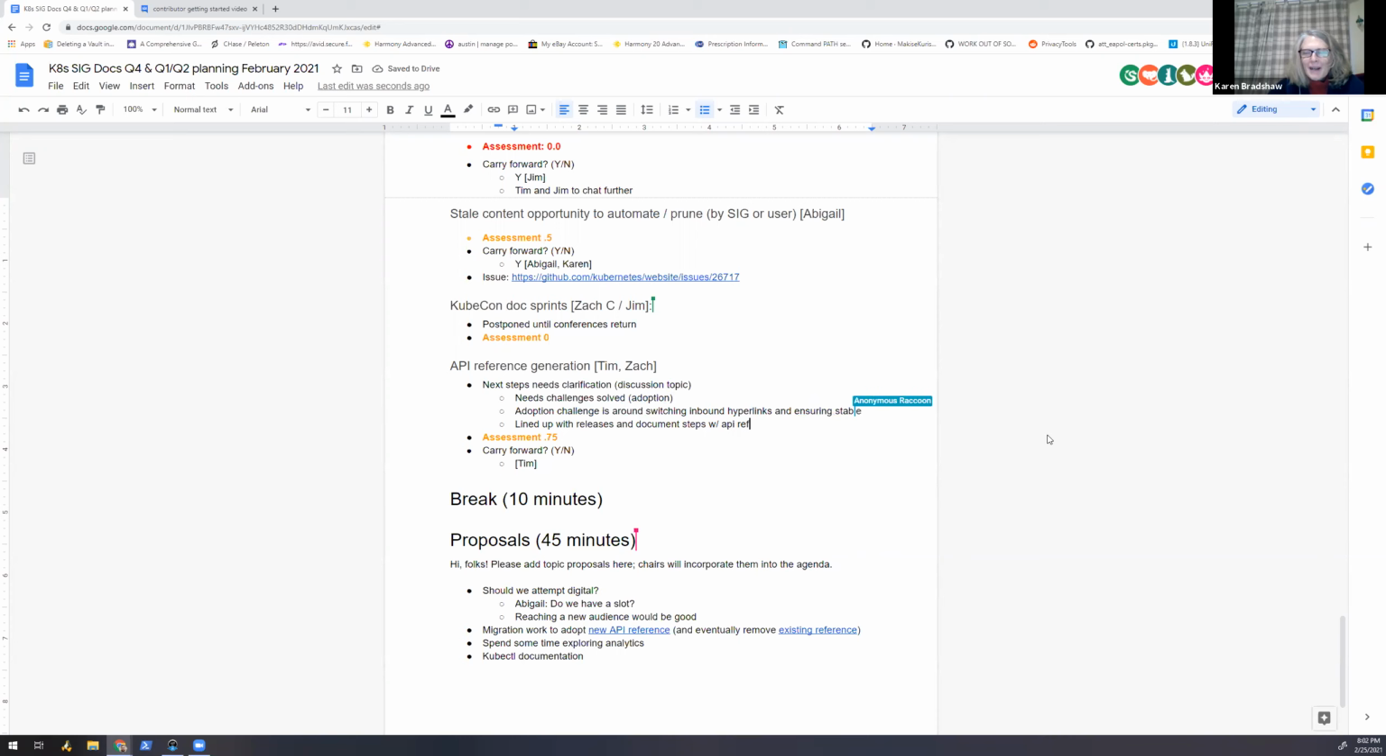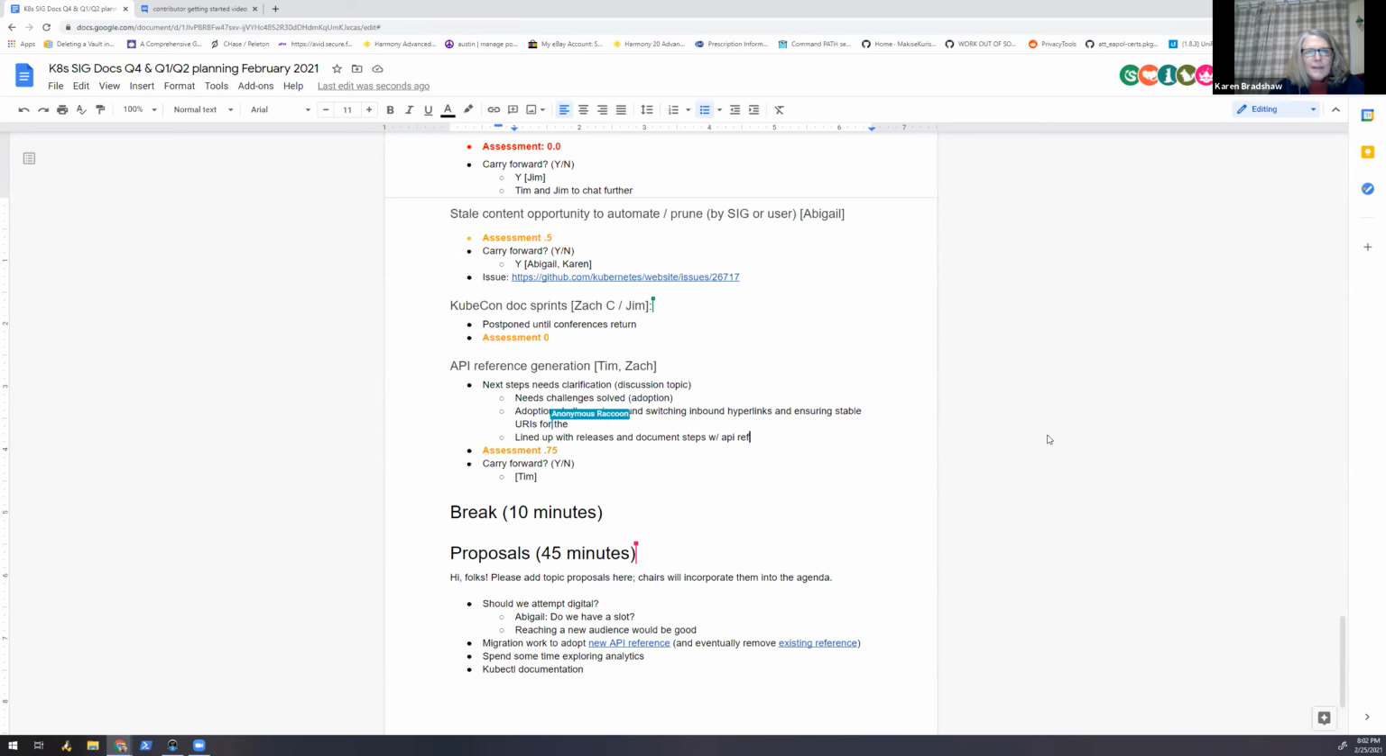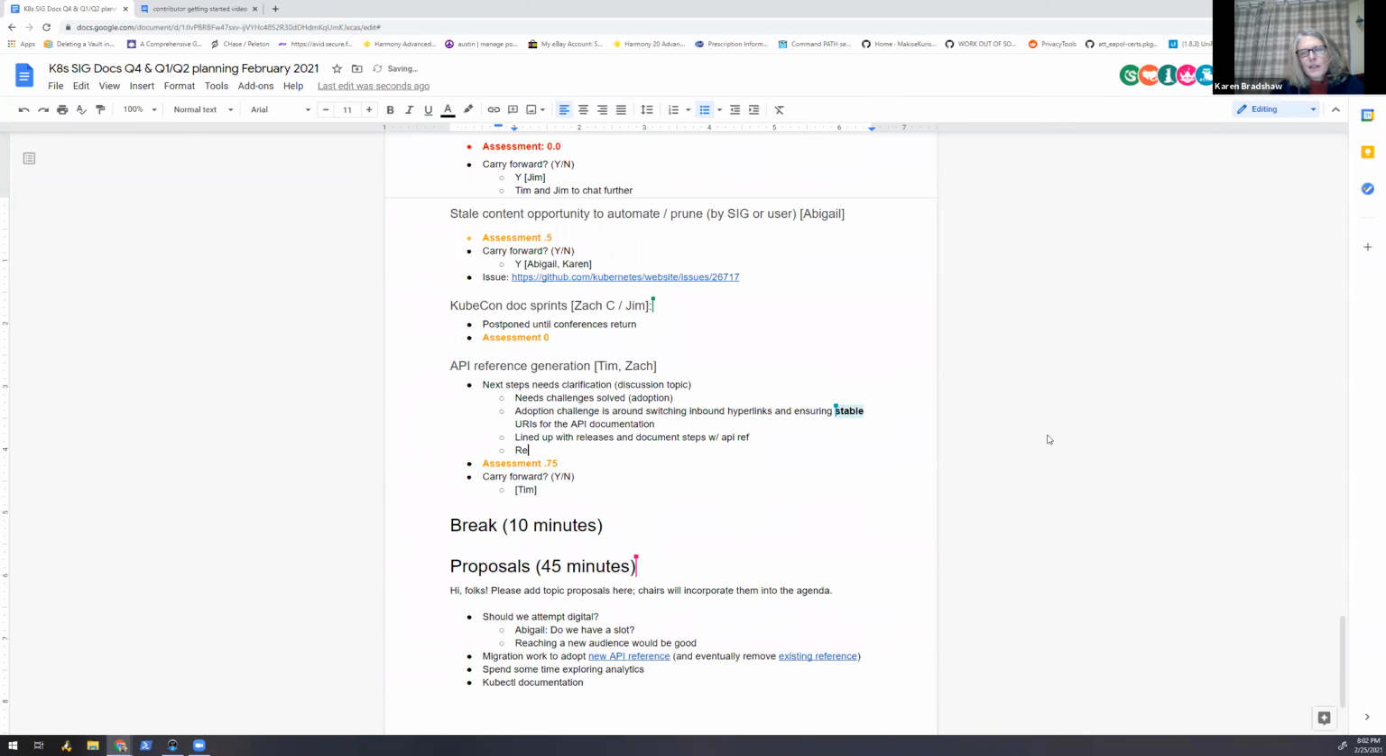Sure. That's important. So I guess, yeah, I was going to ask Tim, what do you think? I think there needs to be some clarification about what are the remaining tasks or steps. And there's an existing pull request that's out there. It's been out there for a while.